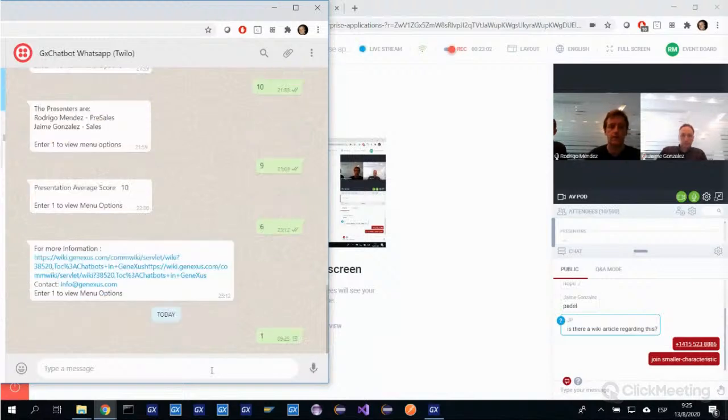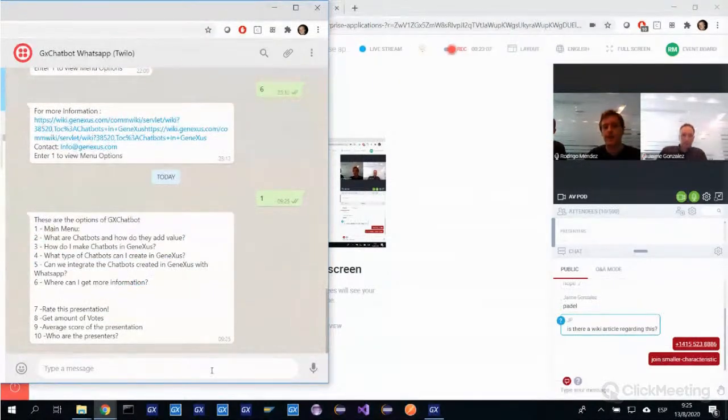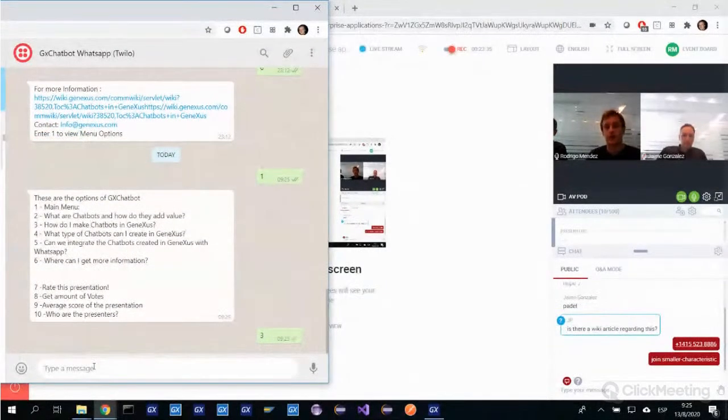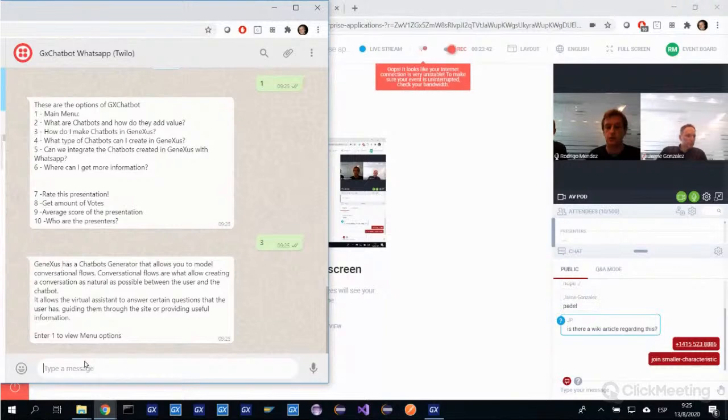So I'm going to type 1, and I'm going to get the main menu of the chatbot. What happened there is that I have defined in my application that each of these options is a path that will be triggered if I input the number of the current option. For example, as a user, I want to know how do I make chatbots in Genexus, so we'll type 3, and the chatbot will enter that conversational flow and will return the message that I find within Genexus. So let's look at what happened here from inside of the IDE.